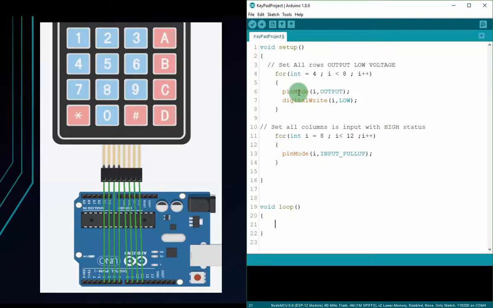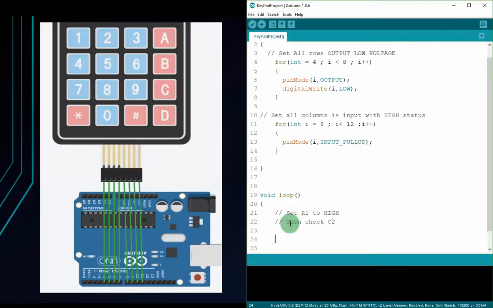So now we will check a pressed button on column 2. I will press key 8, so I will check this column. I'll give you the algorithm like the slide: first set R1 to high, and then check C2. But first of all, I will determine the column I want to check. That is column 2, right? Because key 8 is on column 2, and column 2 is connected to pin 9.